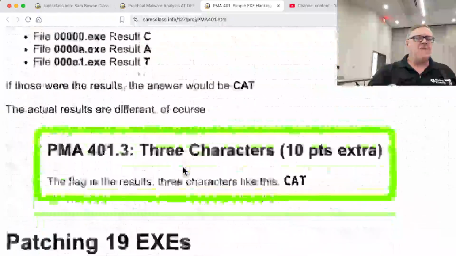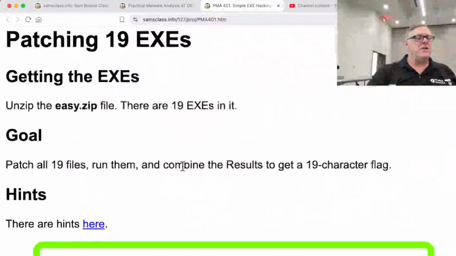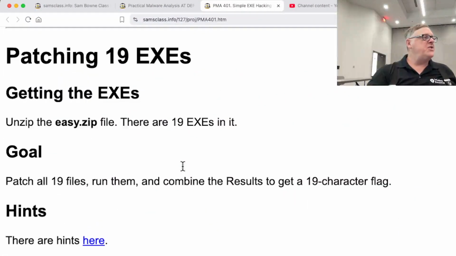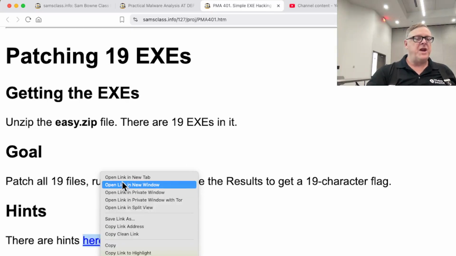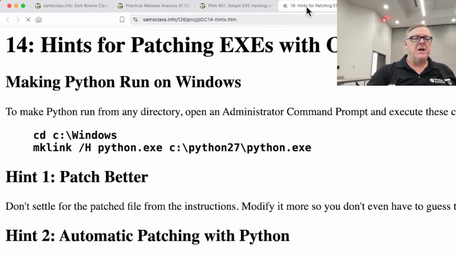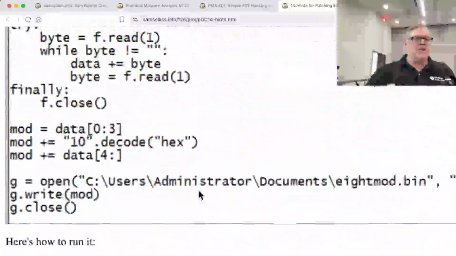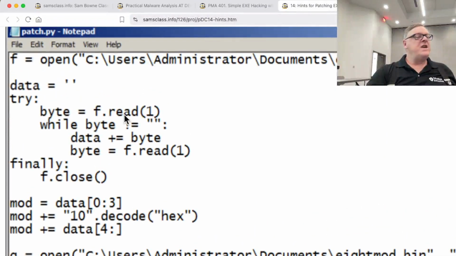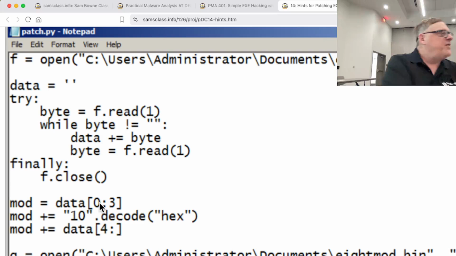And by the way, you can do it automatically. When you start doing large quantities, like I had to do thousands for the original one, you can do it in Python. And I've got an example Python script here. This is how you can read a file, then you can modify it and write it out again to another file in Python. So you can automatically patch the files. And you can even automatically run the files and harvest the results. There's a lot of ways to do it. There's a lot of other solutions.